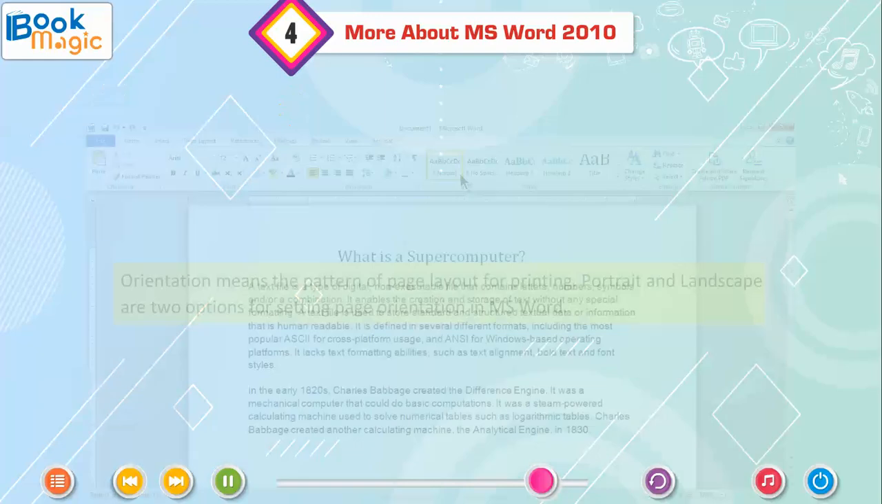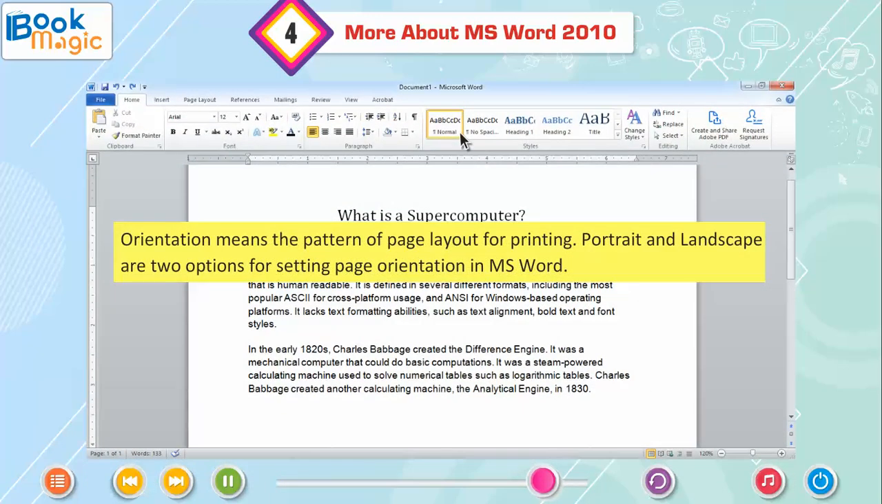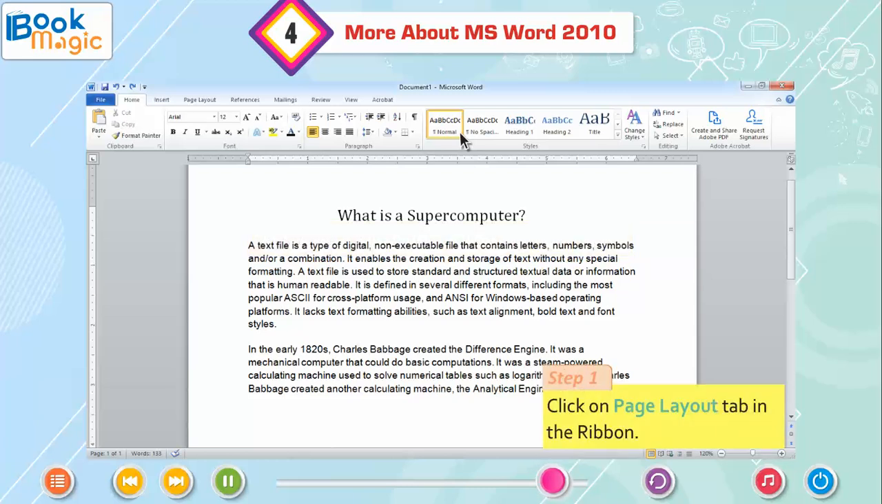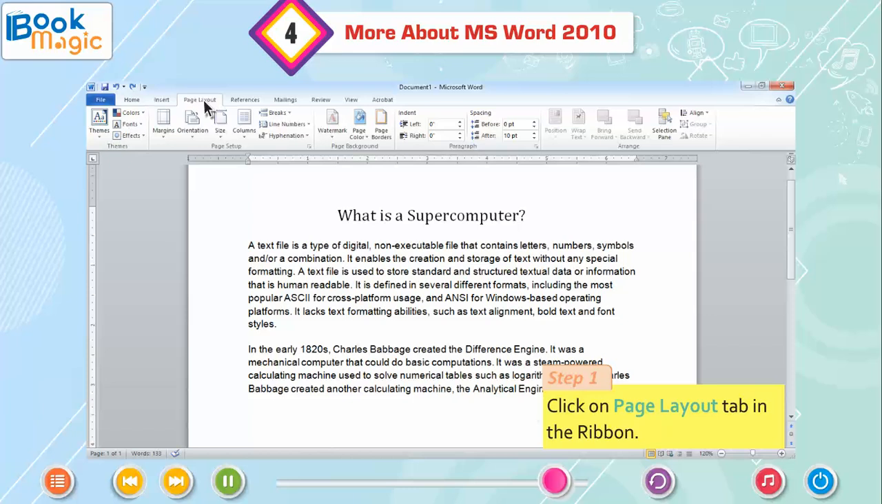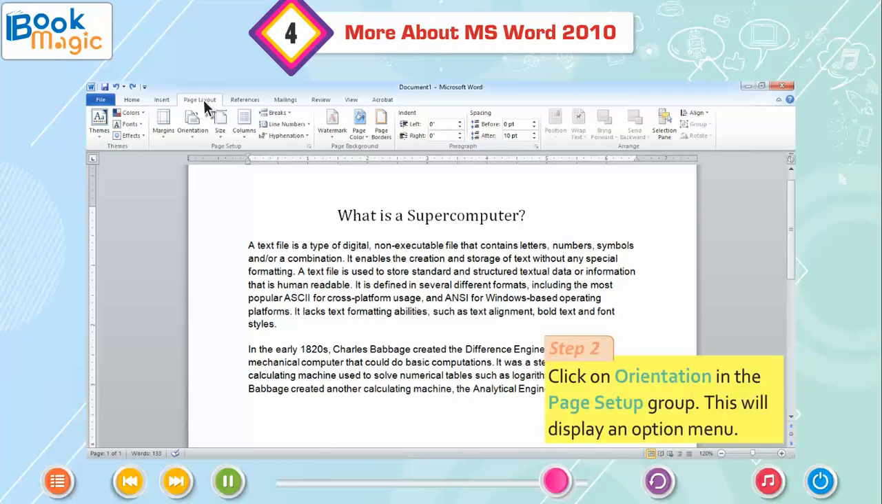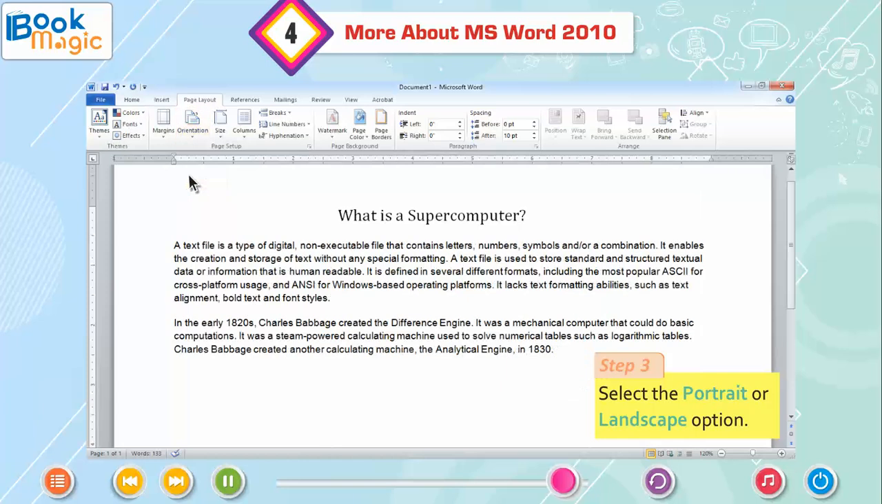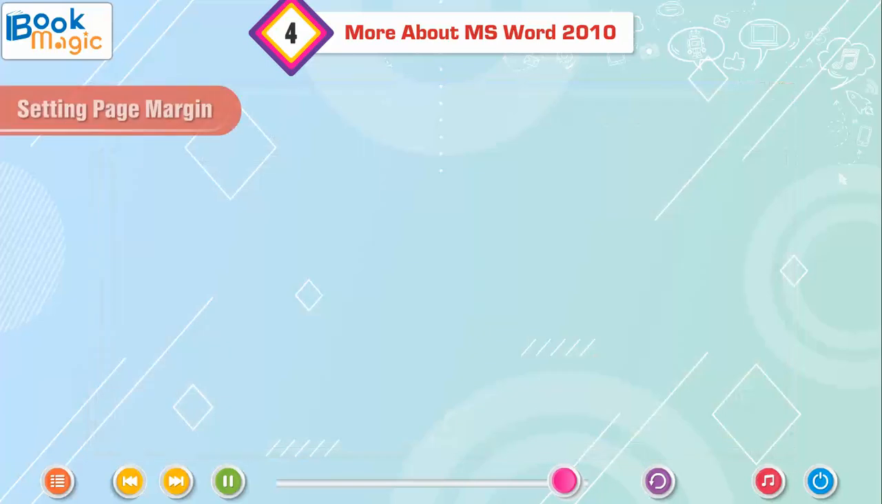Setting page orientation. Orientation means the pattern of page layout for printing. Portrait and landscape are two options for setting page orientation in MS Word. To set page orientation, follow the given steps. Step 1. Click on Page Layout tab in the ribbon. Step 2. Click on Orientation in the Page Setup group. This will display an option menu. Step 3. Select the Portrait or Landscape option.